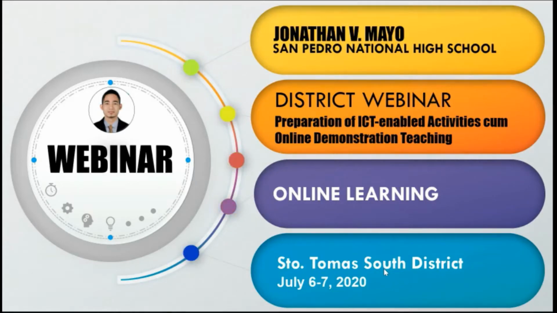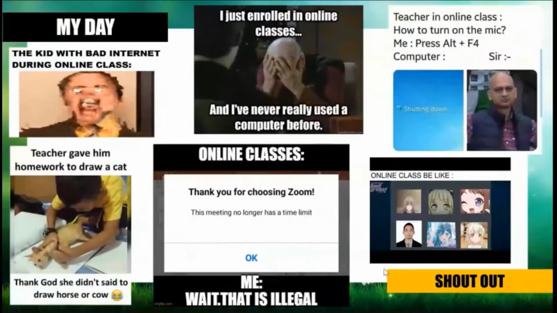Before I begin my discussion, I have here some of the posts and memes of our students and some of our faculty members. I saw on Facebook a kid with bad internet during online class. Seeing the picture, it is pixelated and blurred because of a bad internet connection. And another thing, the teacher gave him homework to draw a cat. Thank God she didn't say to draw a horse or a cow. Imagine the student sketching and outlining the cat, the real cat, the authentic cat.